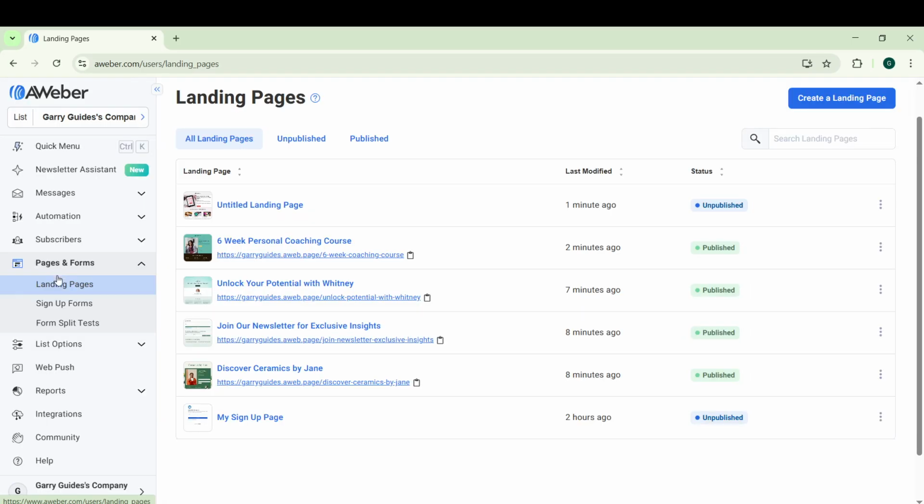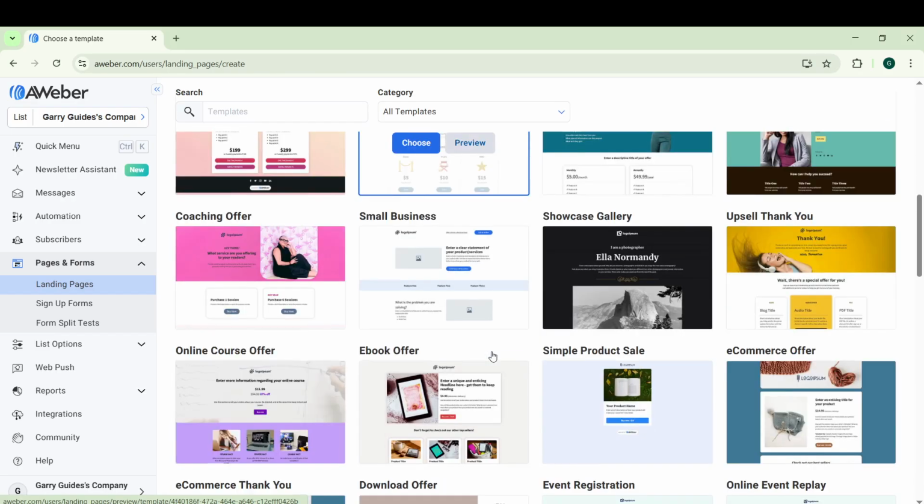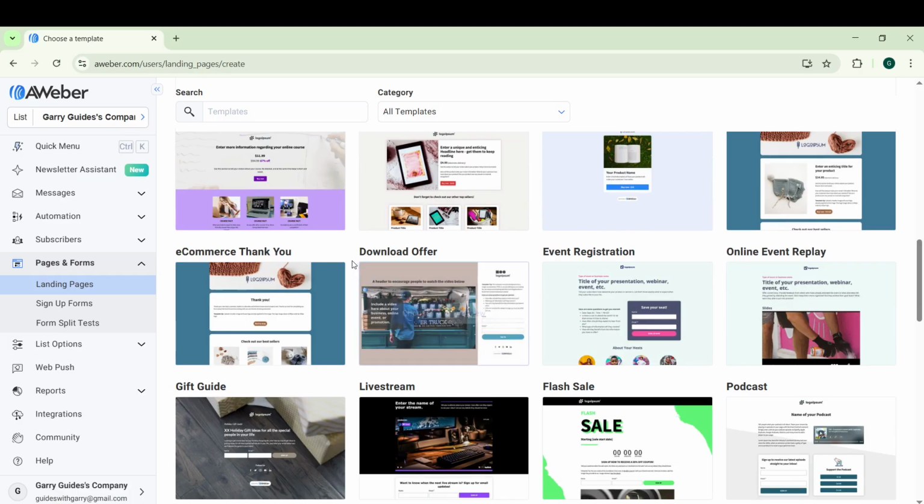Start by opening your Aweber account and going to the Pages and Forms area. From there, select Landing Pages. This section is where Aweber keeps all of your landing pages in one place, so you can create new ones and manage existing ones without digging through other menus.